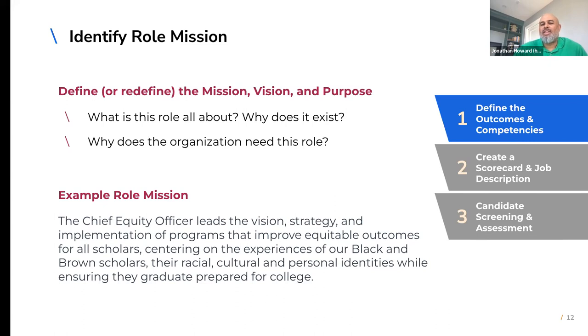By the way, these are just some of the questions we ask. These are questions that you will start to compile, develop, and tweak to fit your organization. And I just wanted to share an example of a role mission from a role we recently worked on. So I'll let you all take a look at that.